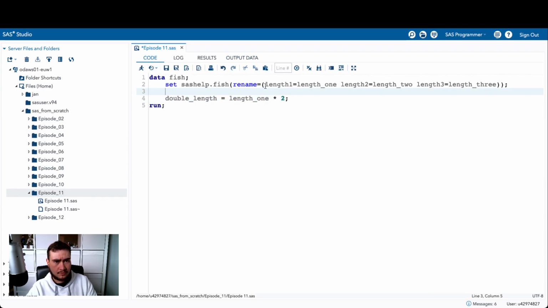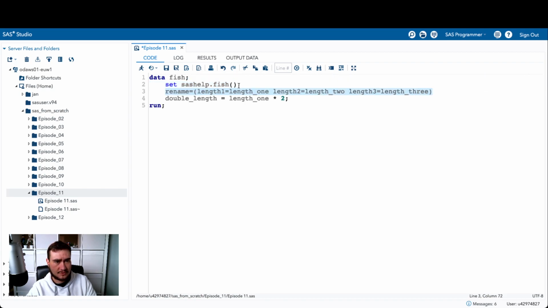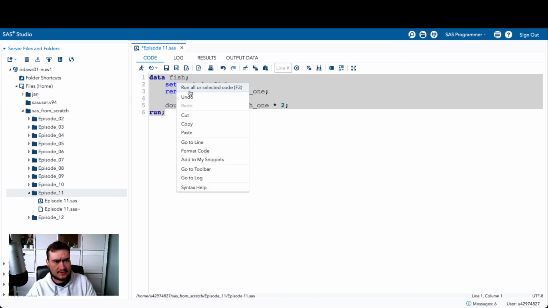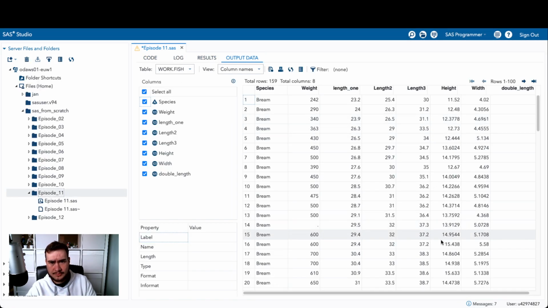However, if we take this rename statement out of here and we say, I'm only going to do the one variable because I think it's easier to keep track of. If we rename this, I believe we'll have the same, we'll just have the opposite issue.